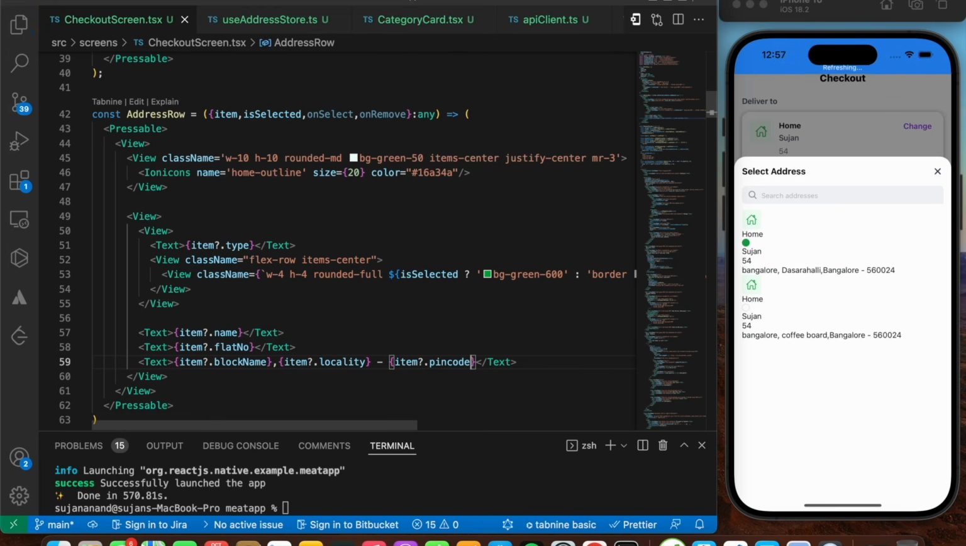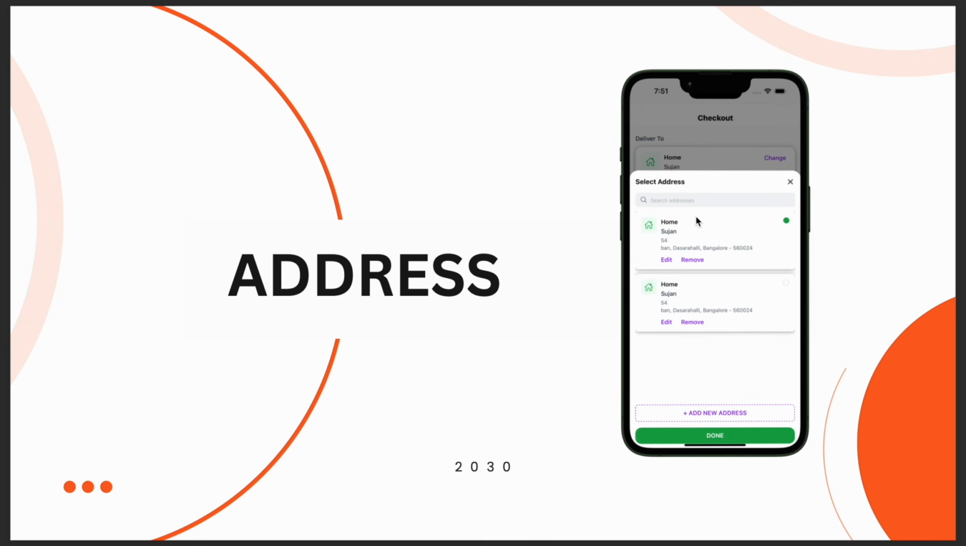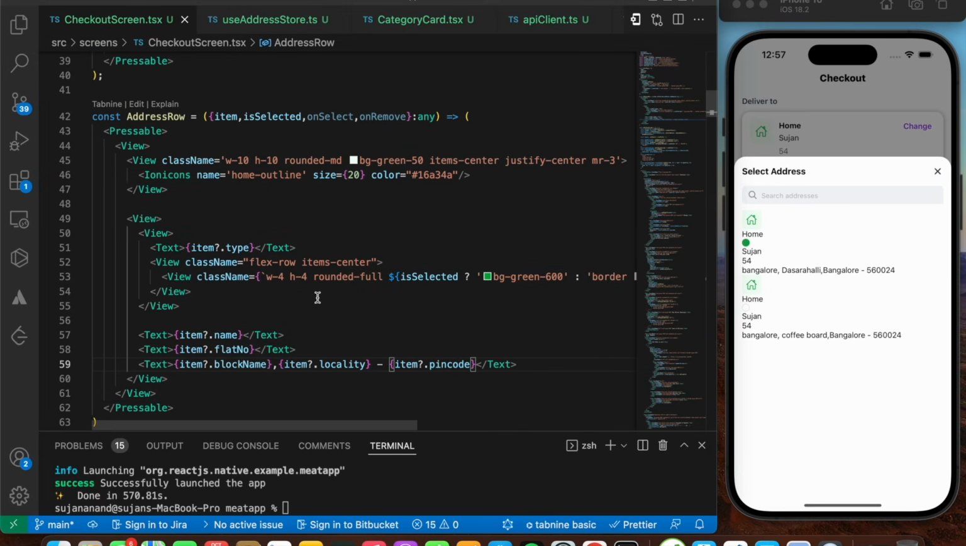Okay, so I'm just following the screenshot design. You can take a look at it. That is how exactly it's structured over here. Same thing I'm trying to design over here as well. So let's start designing all of these things.